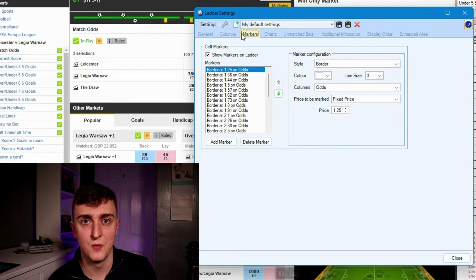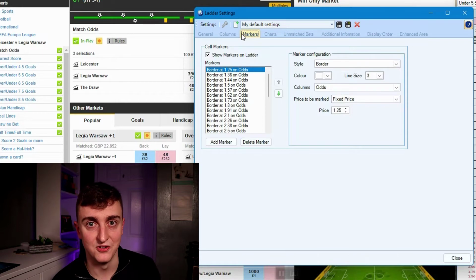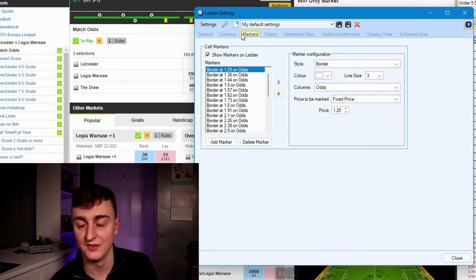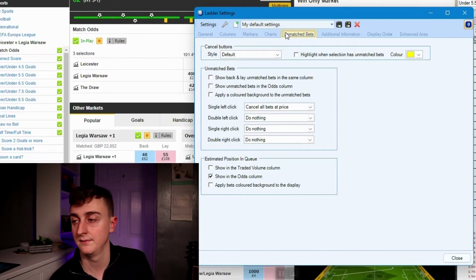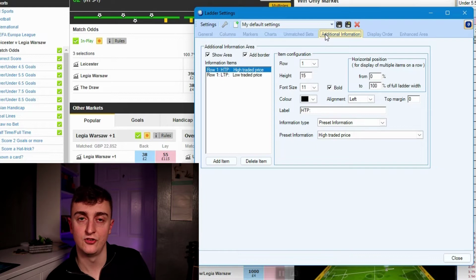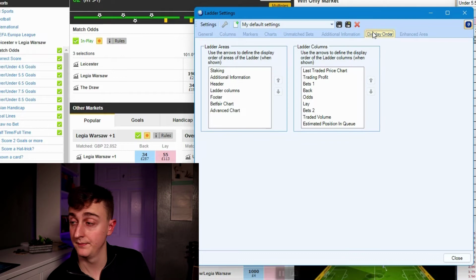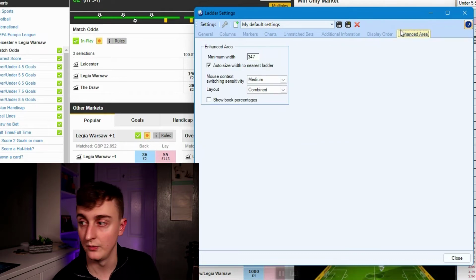Markers, so yeah, I've got a bit of a weird thing going on here where I've got a white border around all of bookmaker odds. I thought this would be useful, not really useful at the minute, more useful for horse racing trading, but yeah, I've just left that in there, why not? There's my chart settings, unmatched bet settings, additional information, this is where I show my high traded price and the low traded price of the selection, display order, and enhanced area, which I don't use.